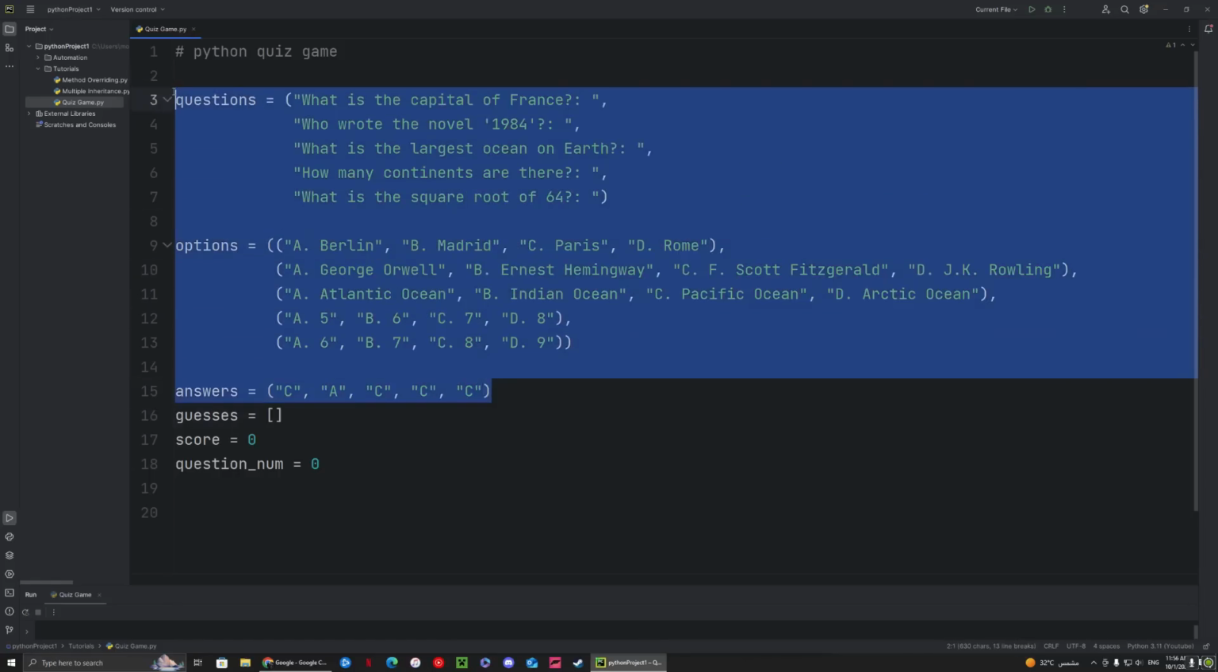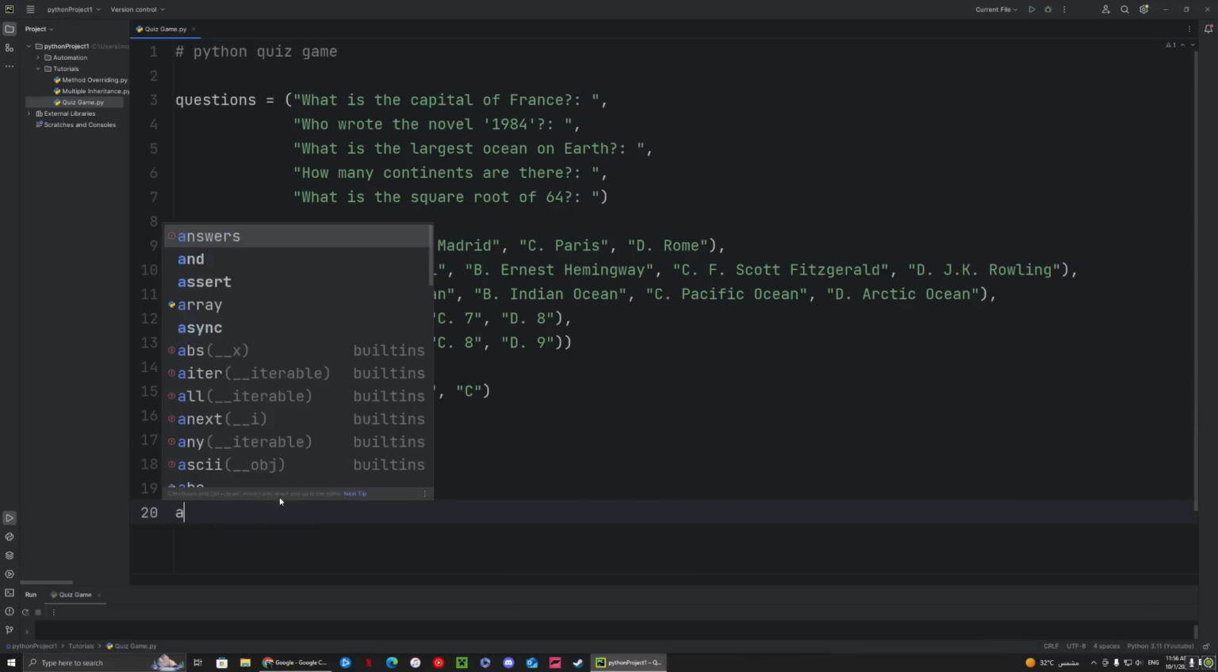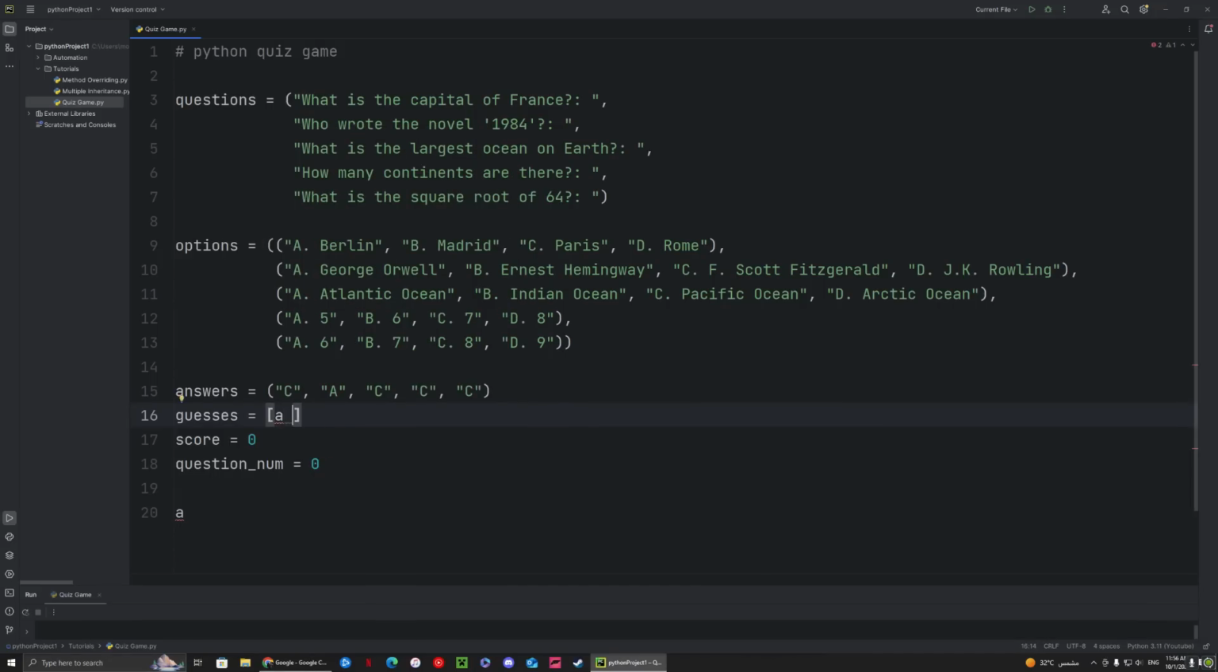So these are all tuples. Why did I choose tuples? Because in Python, tuples cannot be changed, but guesses is a list, and a list can be changed. It's mutable. Right now it's empty, and with each guess that we make within the program, we're going to be appending to this list. So if I make a guess later and it says A, it's going to be added in here. And then if I say B, it's going to be added here, and so on and so forth. So let's get started with the rest of the program.